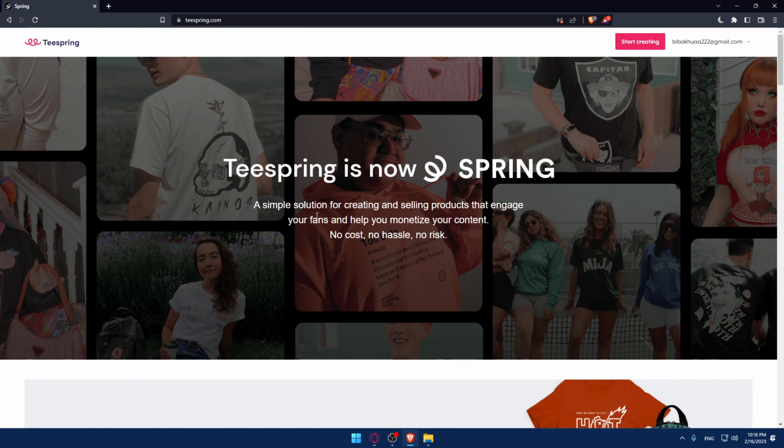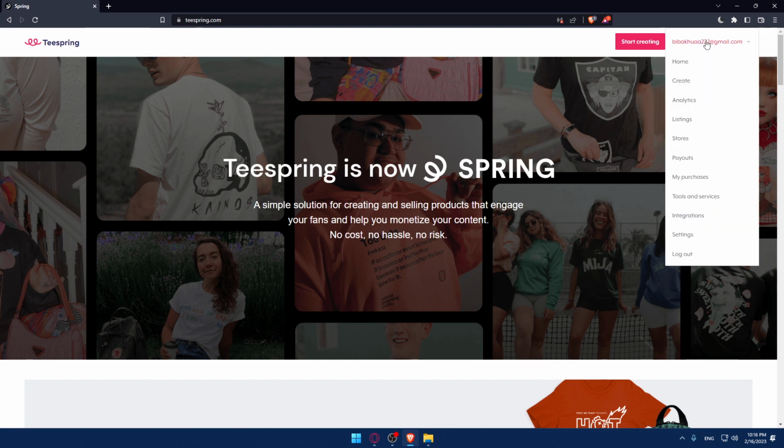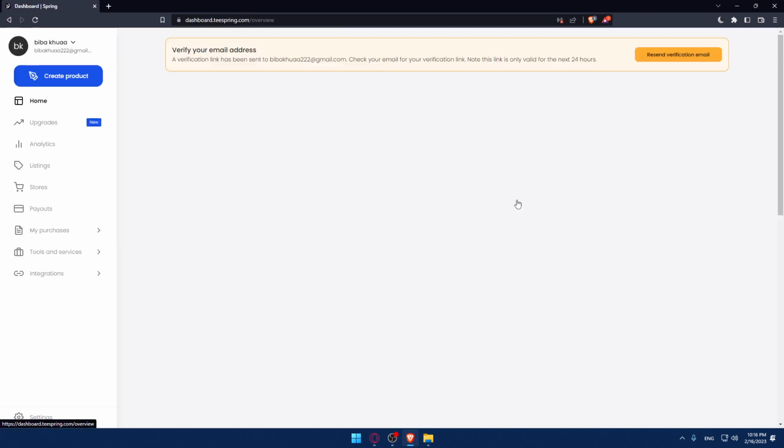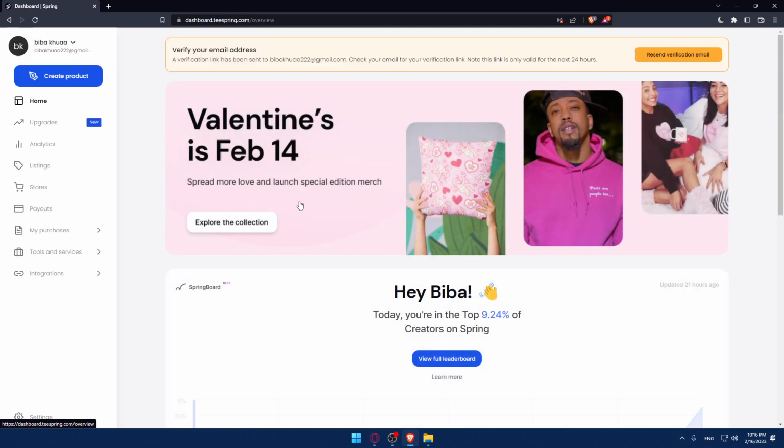You can use your Google account, your YouTube account, or even your Facebook account to log in or create your account, if you don't want to go through all the boring steps of those two options. Once you've done one of them, you will find yourself on something like this. You can click here, then go to home, and here you're going to find your dashboard, which is the home screen of your account on Teespring.